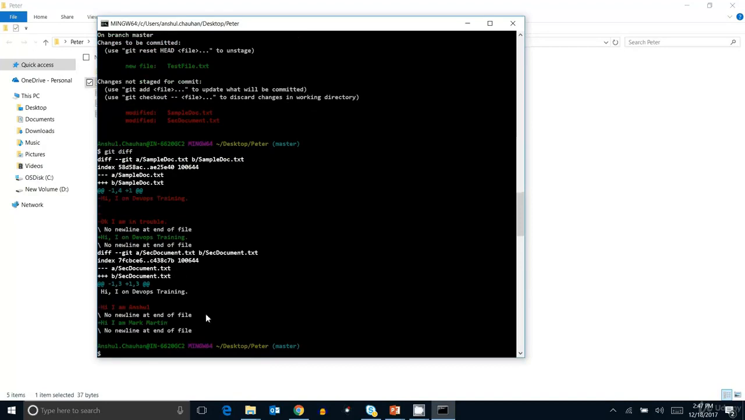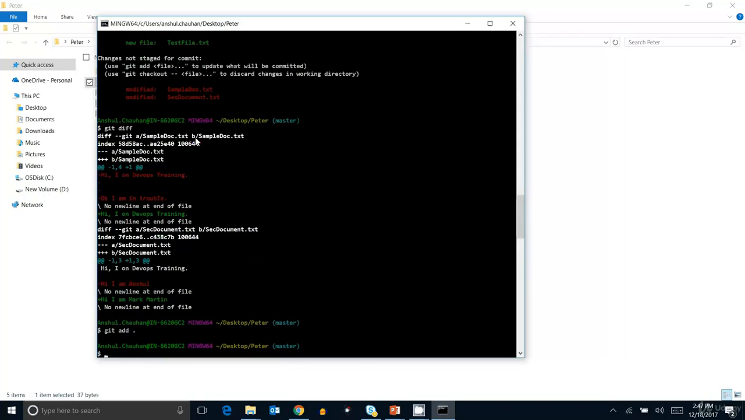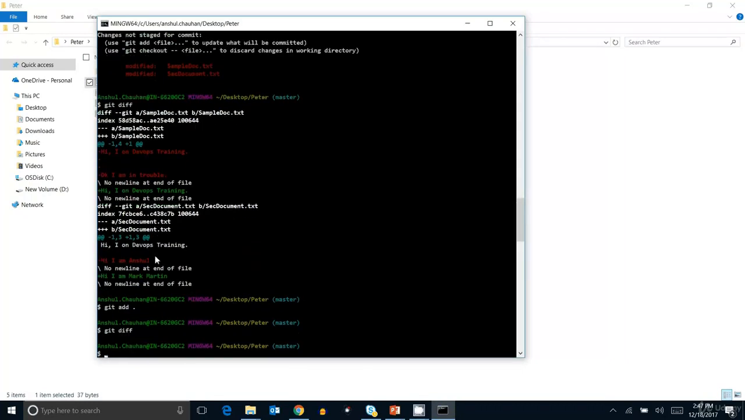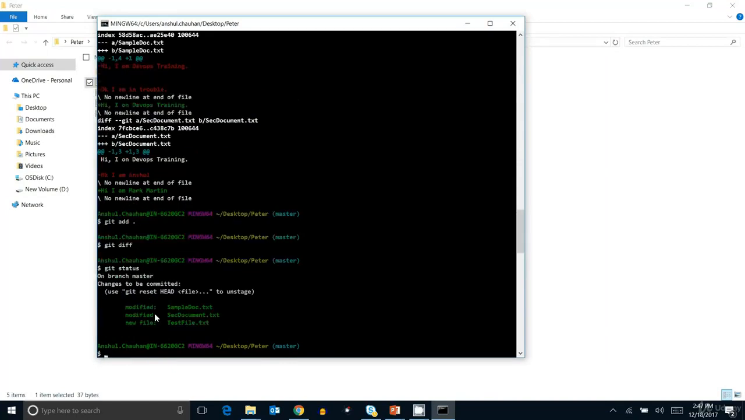See, one more thing here. If I stage this file too, if I move this file to the staging area and then run the git diff command, what will be the behavior of git? So let's do that as well. Git add dot, it will add everything. Now see git diff. You can see I'm not getting anything. And if I check the status using git status, you can see all the files are present inside the staging area. Now I just need to commit it.